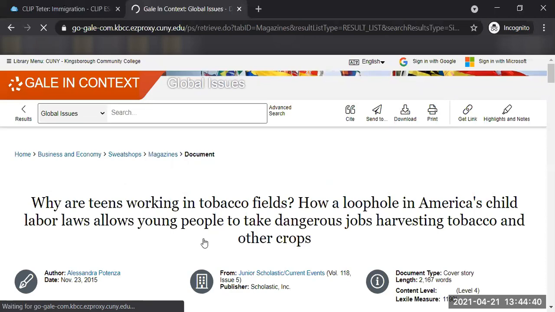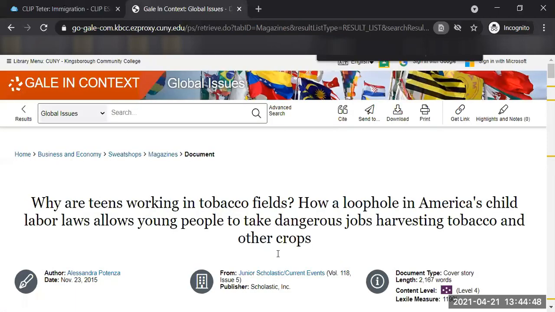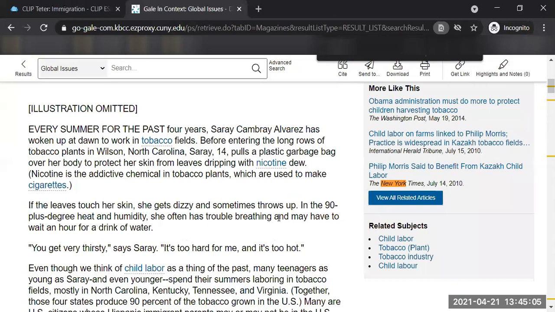Okay, and now I'm going to do a random search for New York. Okay, there you go. It shows up 4 times. This is from the New York Times. Okay, so it's just anything with New York.